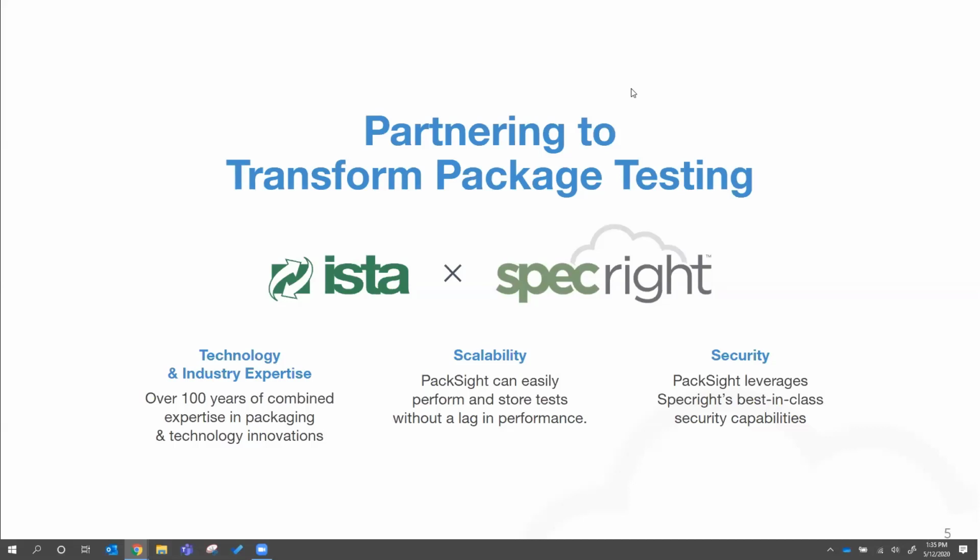And I just want to reemphasize the long-term goal aspect of this. We're very excited for Katie to show you the demo today and to talk about some of the benefits of PackSight. But there's even a lot more to come, and we do see this as a long-term partnership.